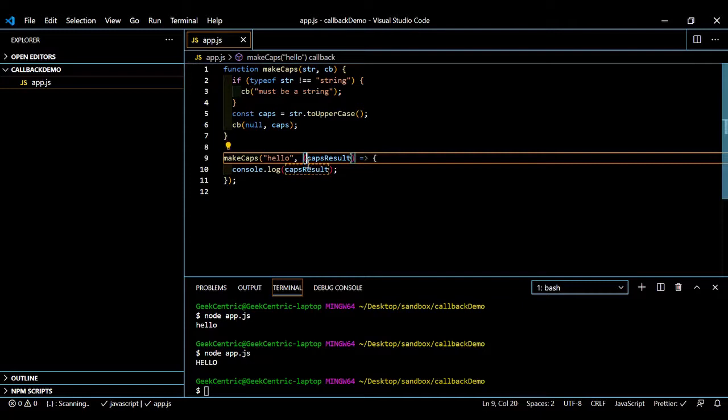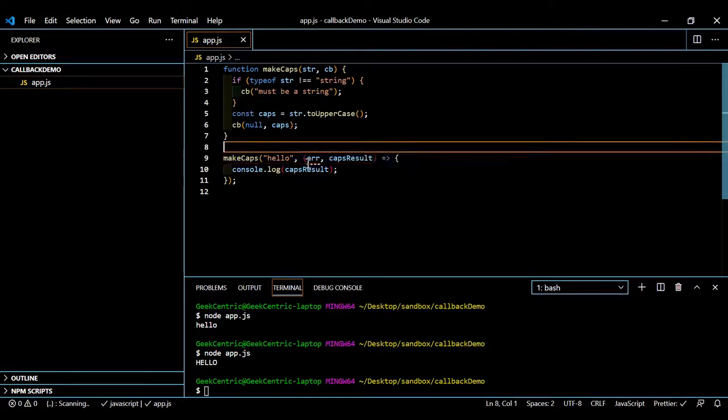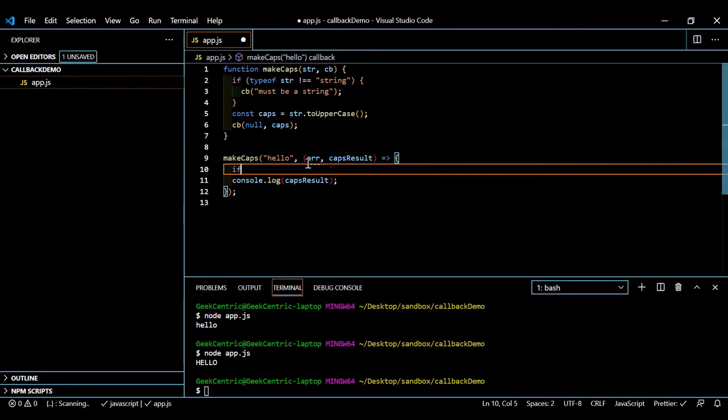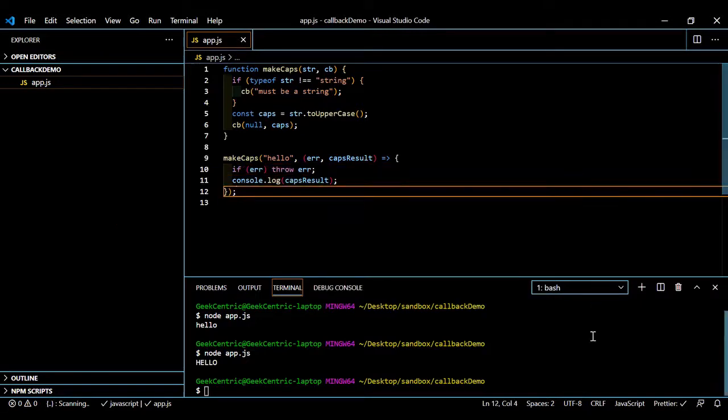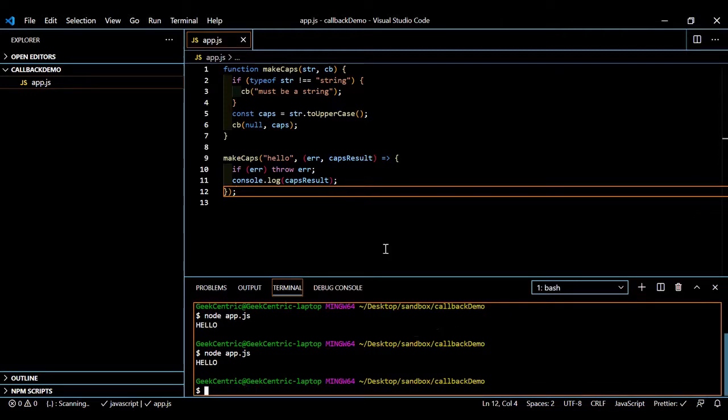And then this is called an error first callback. So let's pass error inside here. And then say if an error was passed, throw error. All right, so now in this case, I would expect this to work just as normal. We run it, we get hello.